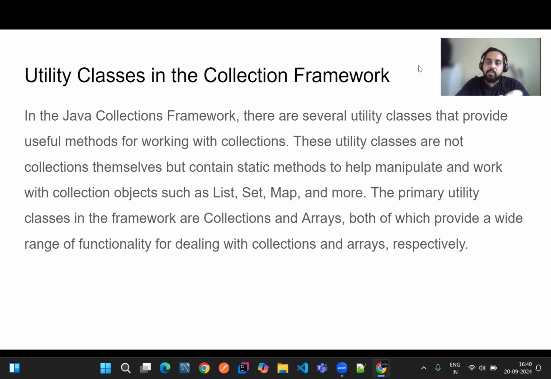Collections will be applied to collection type data, that means list, set, map, queue, Deque. Arrays will be applied to arrays. Like we already discussed, an array is just a way of storing more than one data item, in a single-dimensional or multi-dimensional array, storing a larger number of data. In those we can apply the Arrays utility class. Both provide a wide range of functionality for dealing with collections and arrays.